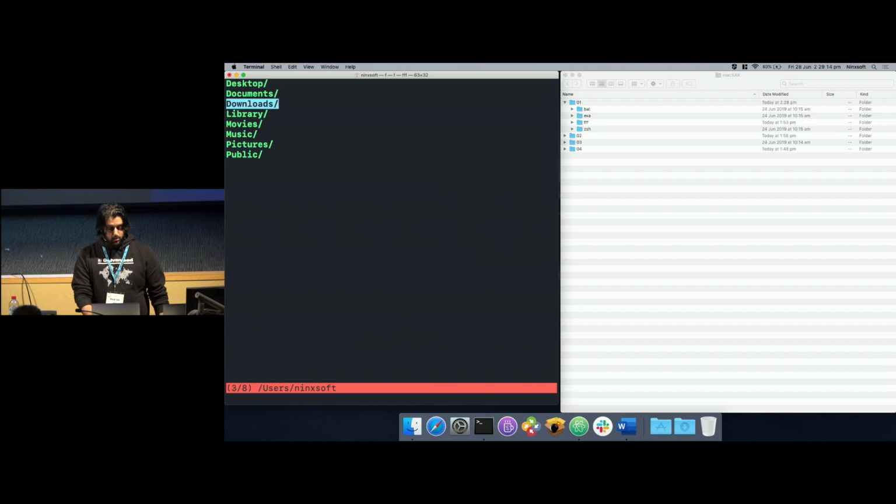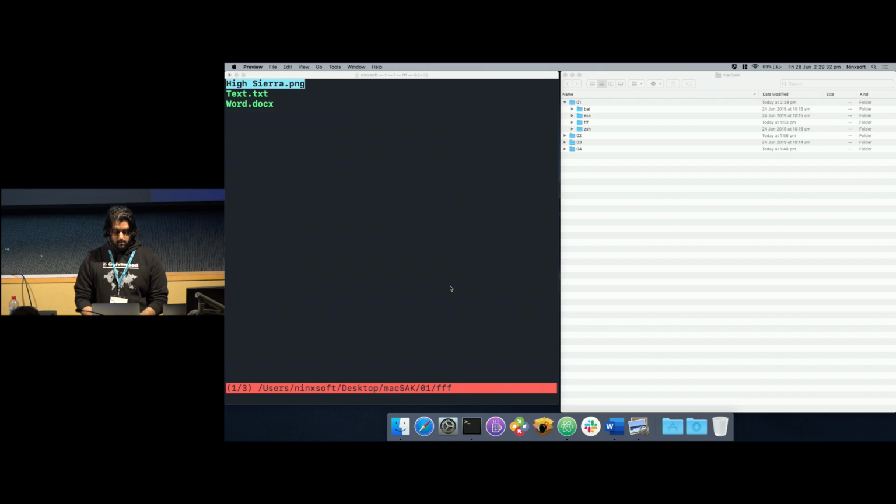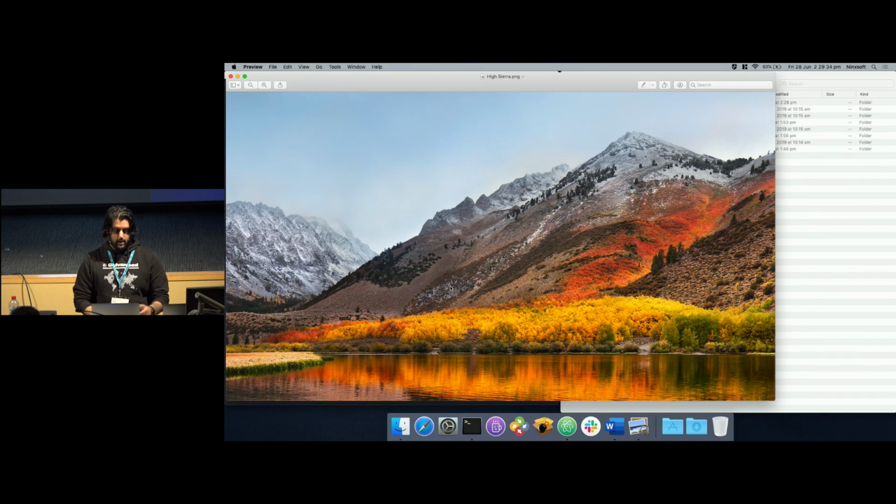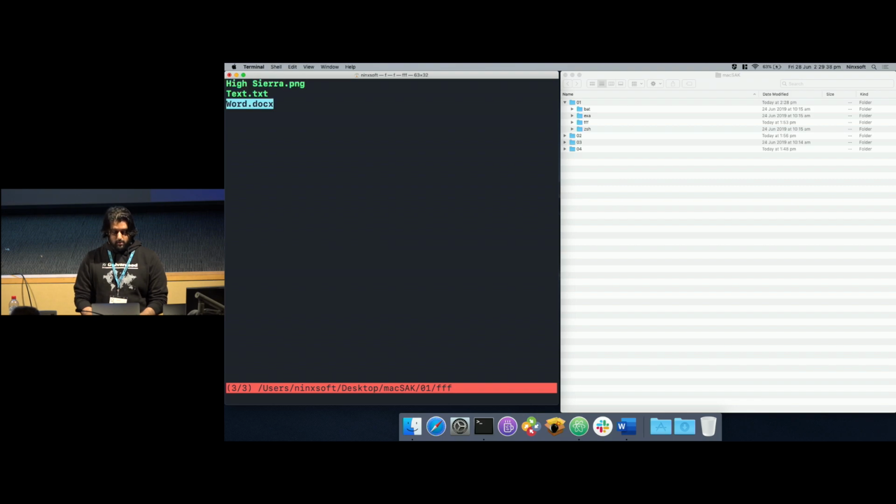I can use the right key to go into a folder, so I can go to my desktop by hitting right. If I want to go back a folder, I can hit left or backspace. I can also use it to open files. So I've got files on my desktop. And I've got a picture here. If I hit return on that, it opens up in the default application that it's set to. I've got a Word doc, same deal.